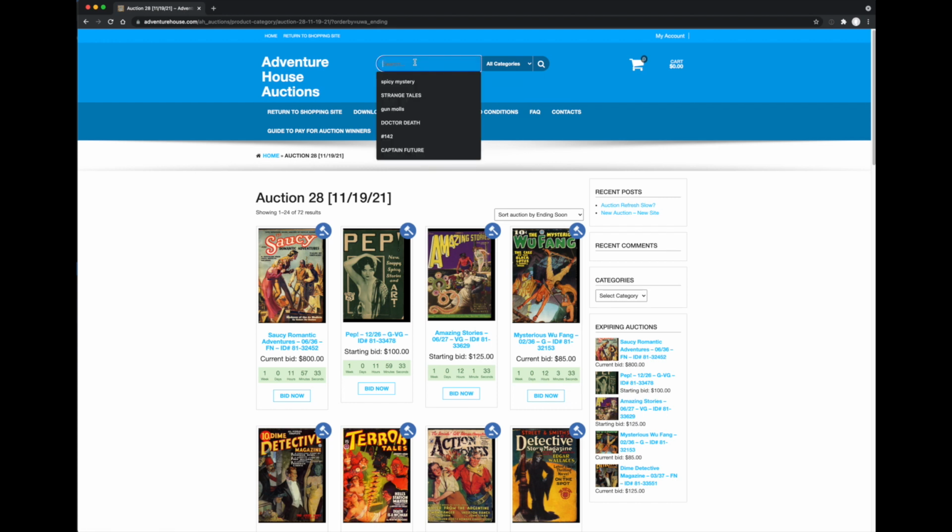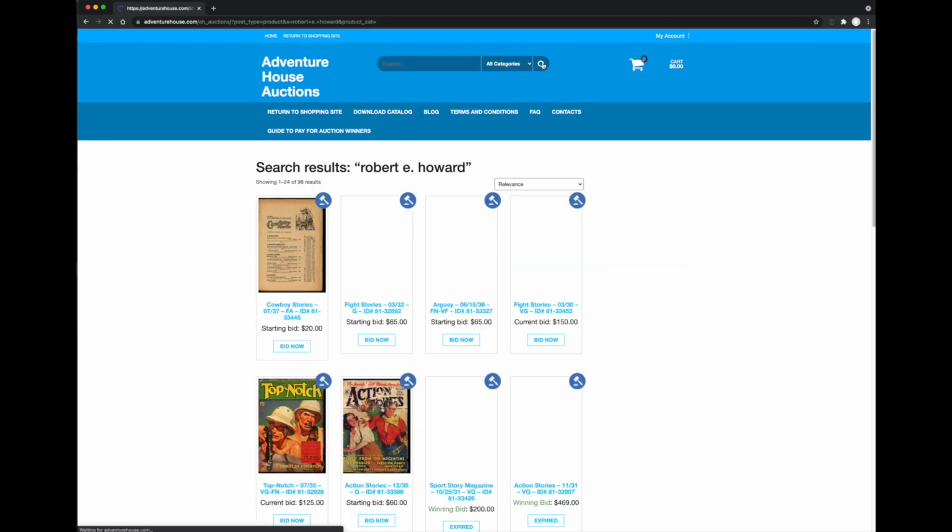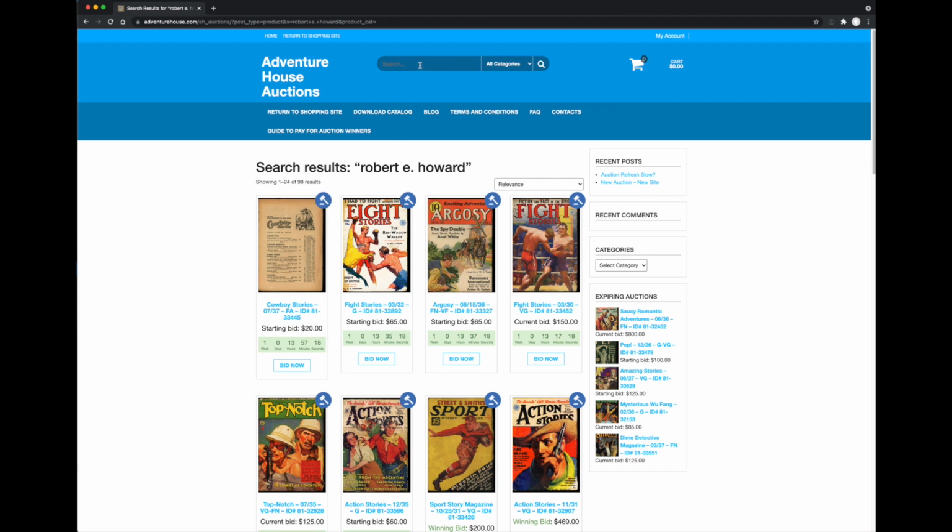Let's go back up and search, because search can be a lot more than just a title. In this case, let's type in Robert E. Howard. Now, we do know that there's a lot of Howard stories in here because the most recent auction we have was a huge Howard collector. And you can see all these items that are now up for bid. But you could also just type in the word Howard.